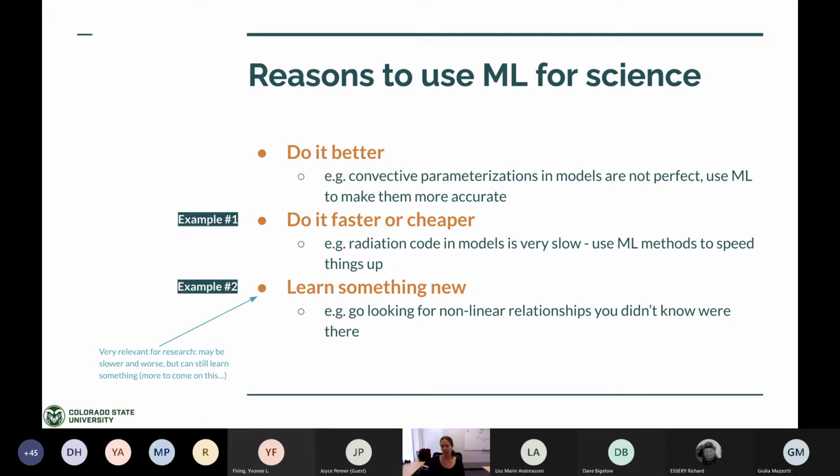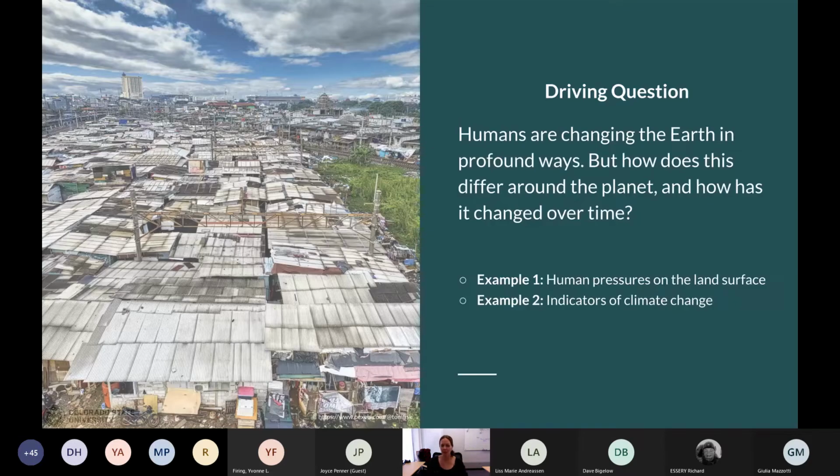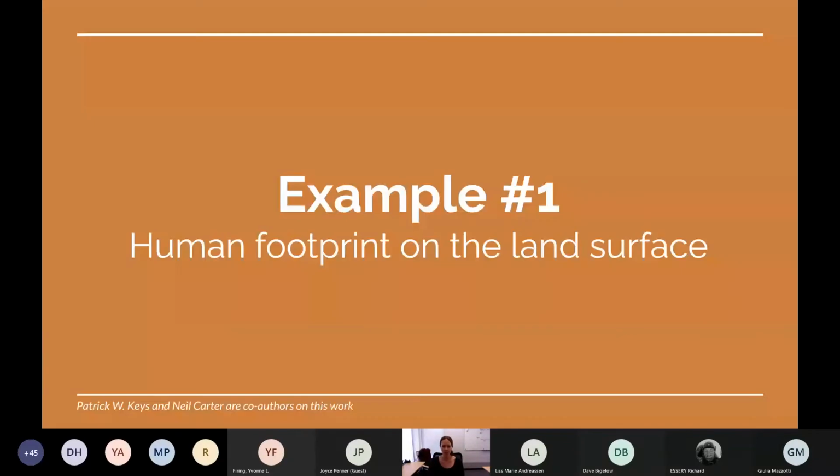All right, so for example one, we're going to be talking about using machine learning to do it faster or cheaper. Here's the driving question for the talk today. The broad overarching question is that humans are changing the Earth in profound ways. How does this differ around the planet, and how has it changed over time? So in the first example today, I'm going to be talking about human pressures on the land surface and how we use machine learning to explore that topic. And then example two is going to be more about climate model projections of climate change and finding indicators of climate change. So example one is thinking about the human footprint on the land surface.